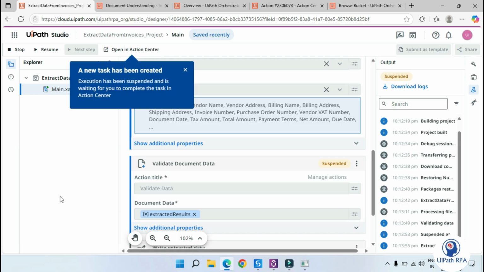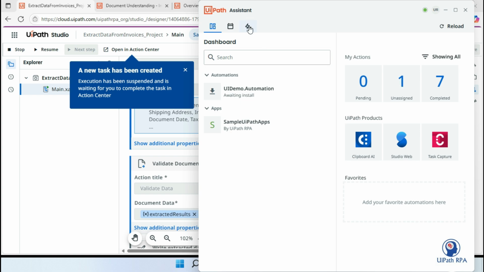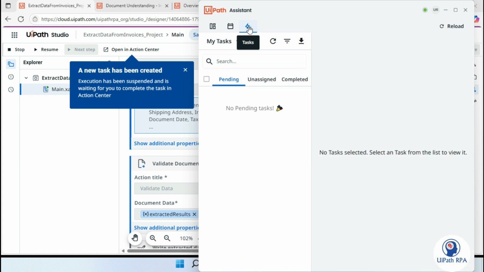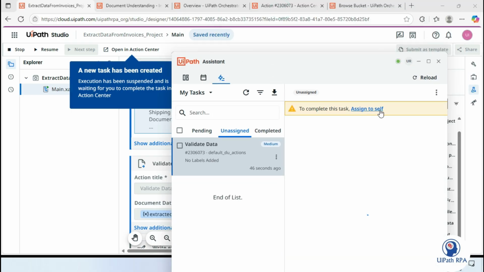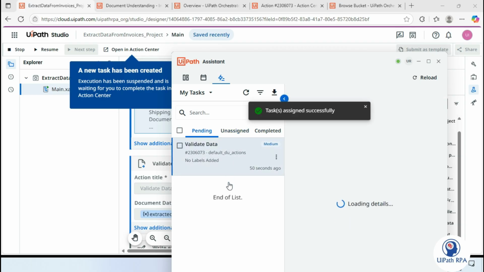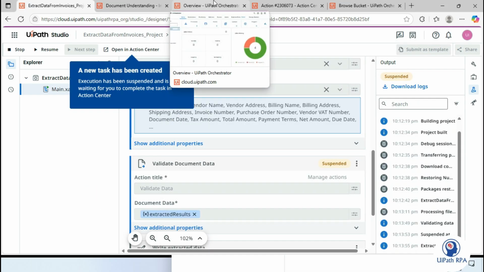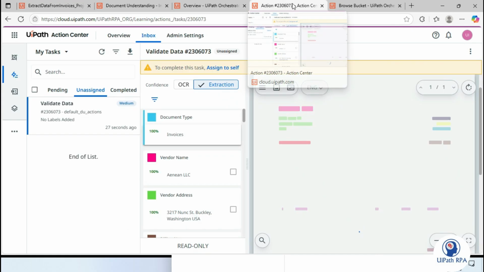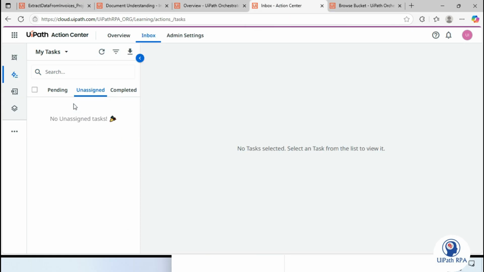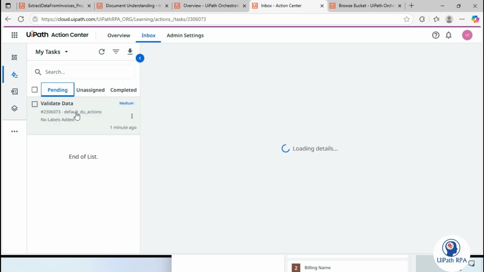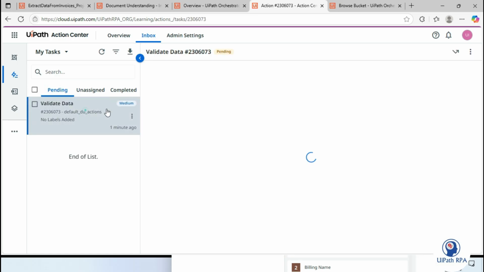Now, as I told you earlier in one of my videos, in the UiPath Assistant itself, there is a tab called Tasks. There you can access the Action Center task. Go to Unassigned and you see that same data. You can assign to self. Now, once you assign here, you can see it is synced with the portal itself. Go to Action and let's refresh this. And you see now this is moved to the pending, which means this is already assigned to me.